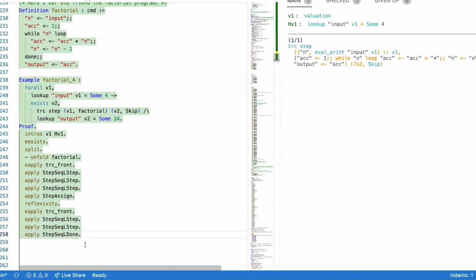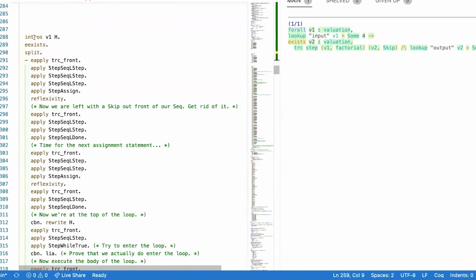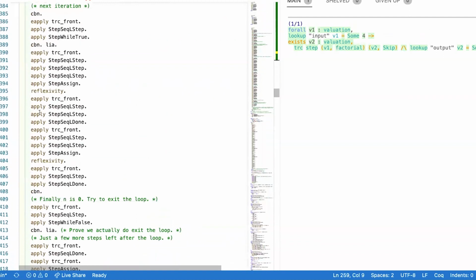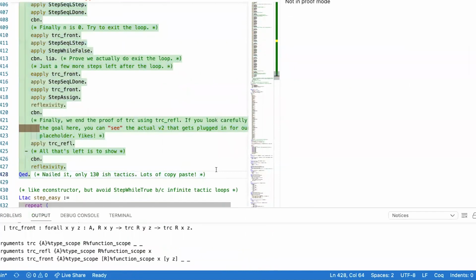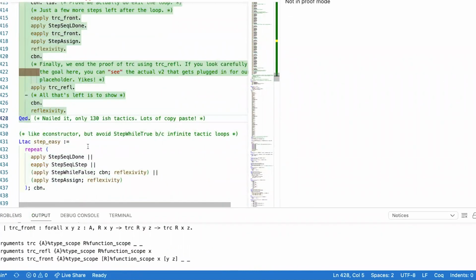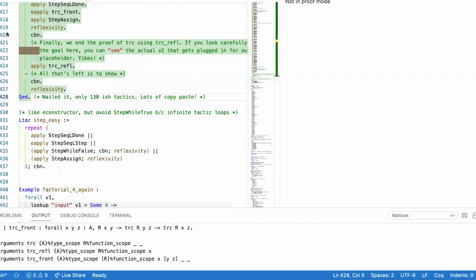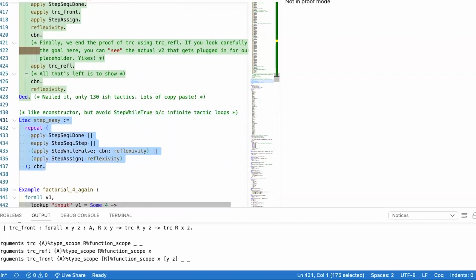So let's change our strategy here and do something that's more economical. Behold the next 140 lines of proof. So starting at 288, our proof ends at 428. All right. So instead, what can we do here? So a way to solve this, since everything is very repetitive, is to create a Ltac.